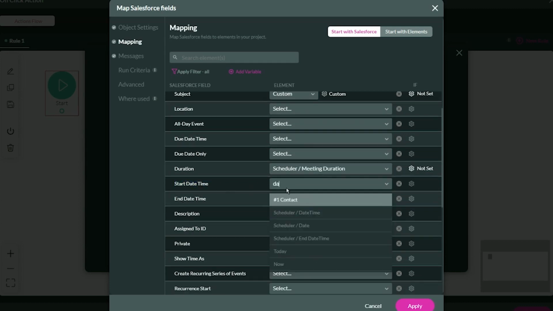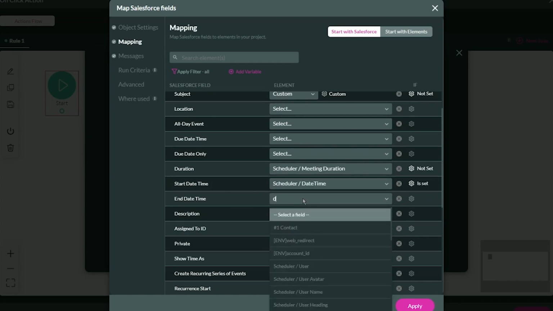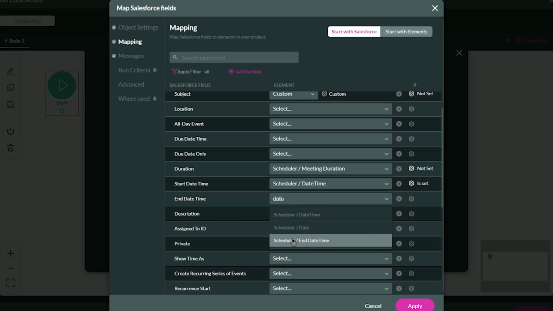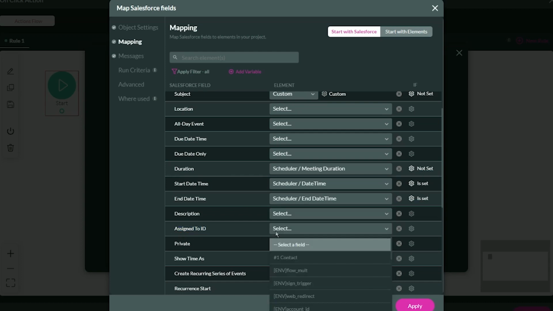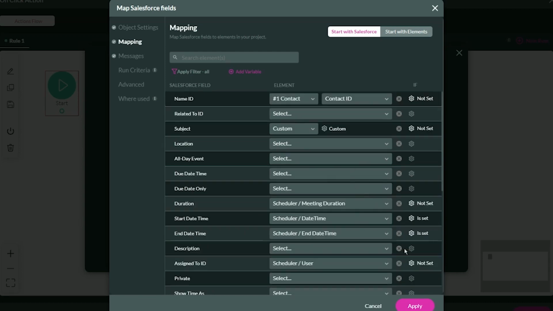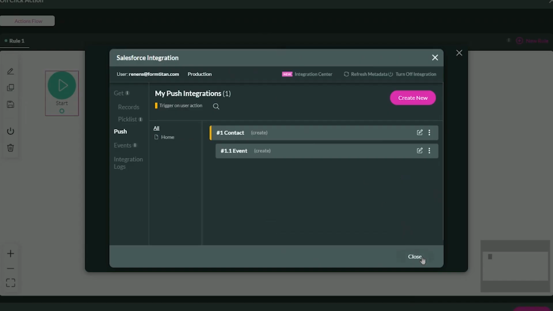For start date time, we have to select the scheduler date time. And for end date time, we have to select the scheduler end date time. Finally, assigned to ID is going to be our scheduler user. There we go. So that's everything mapped for our event.